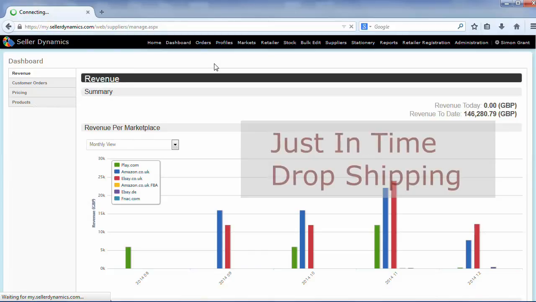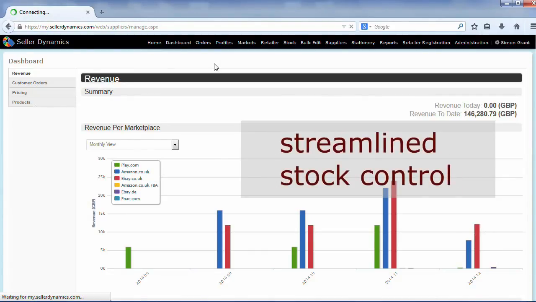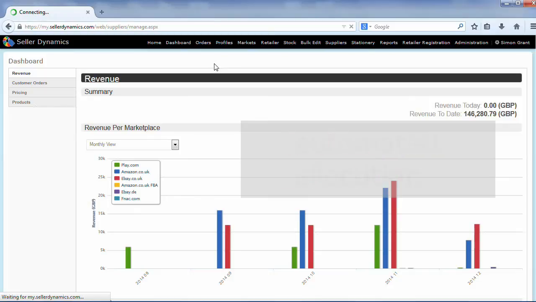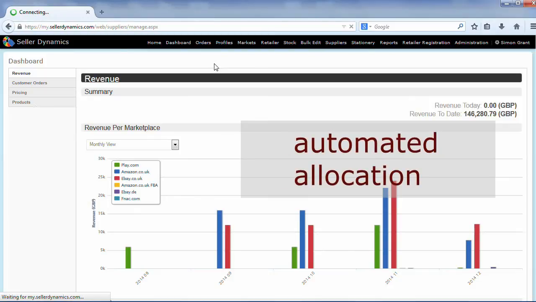Using supplier stock, you can sell just in time or via drop shipping, and our streamlined stock control system allows you to incorporate the use of purchase orders as required. There's an automatic best supplier detection to ensure you can purchase stock at the lowest price. Plus we offer automated customer allocation of new stock at goods in.